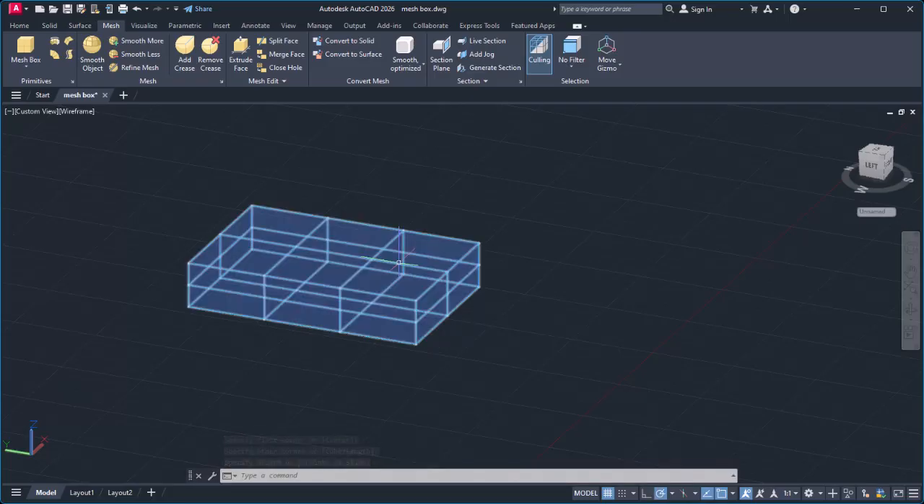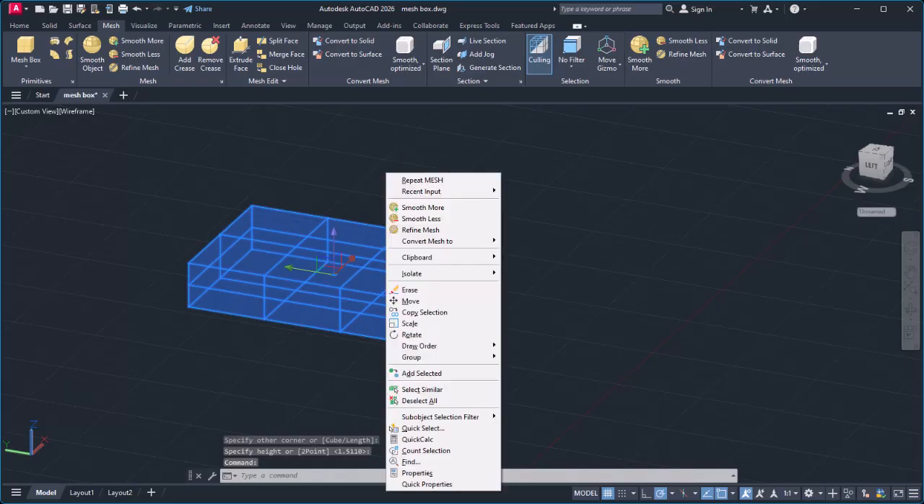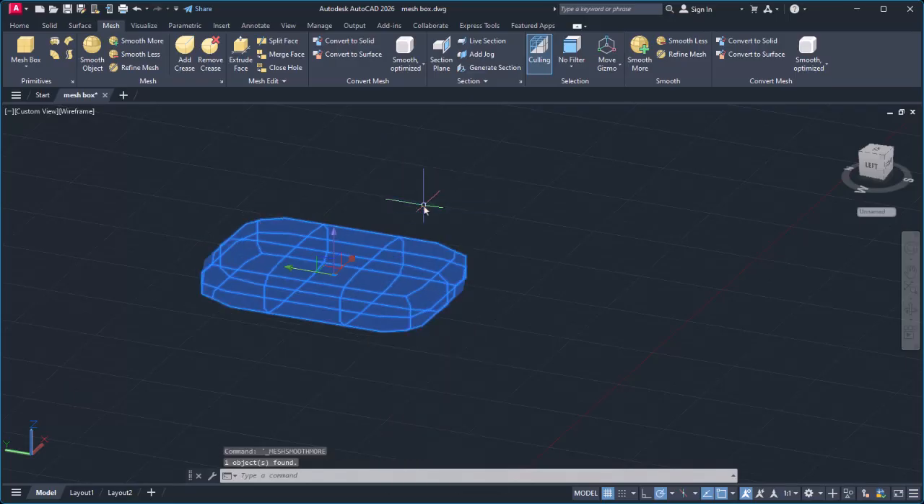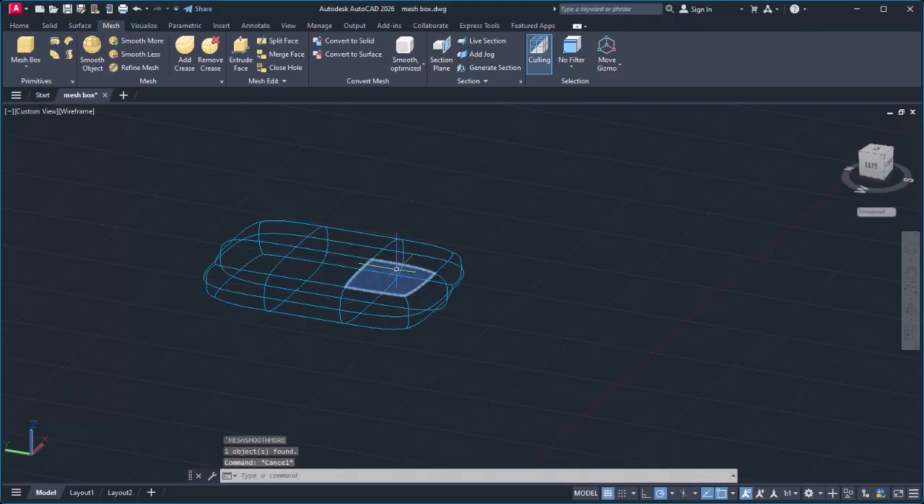Next, I'll select the mesh box, right-click, and select Smooth More. I'll repeat the Smooth More command by pressing Enter 2 more times to increase the smoothness of the mesh to level 3. Now I'll reshape the mesh object.